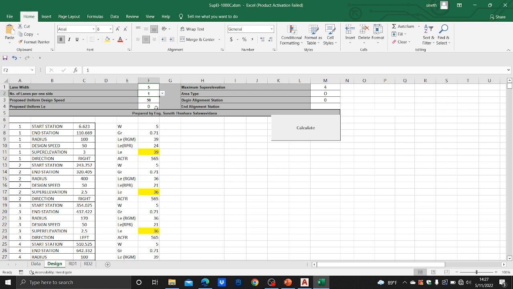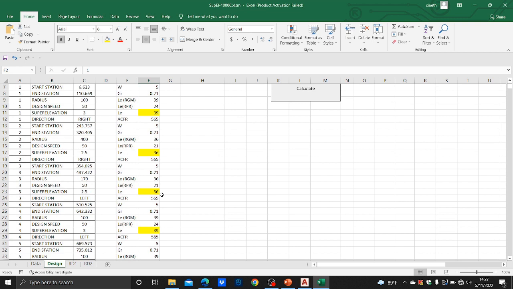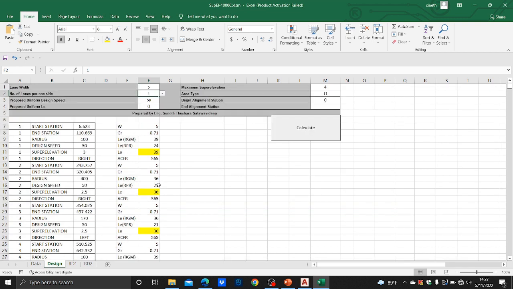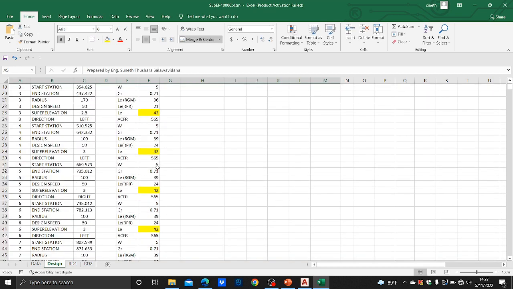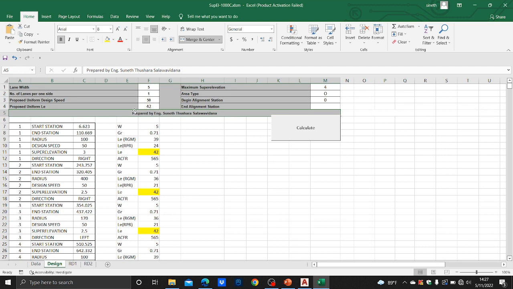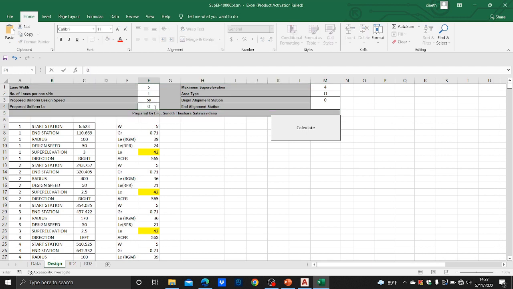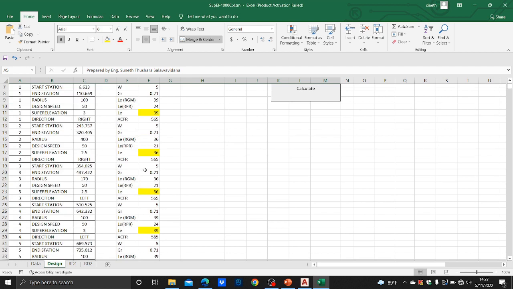The thing is, sometimes, say here in this first curve our LE is 39, right? In the second curve LE is 36. Now in the third curve LE is 36, right? But just think that sometimes in some roads you can give a higher super elevation development length than what you calculate here, right? If this is such a value, say 42, then everything becomes 42. Otherwise, if you don't want that, you are going to take the calculated value, keep it as 0. So this is the value calculated.